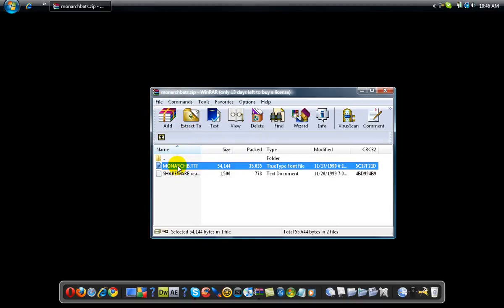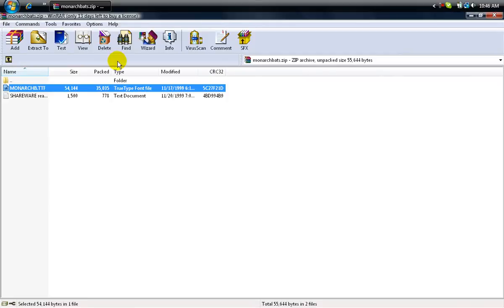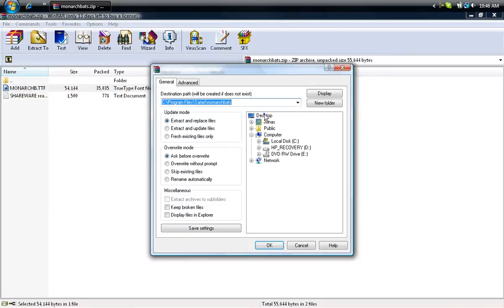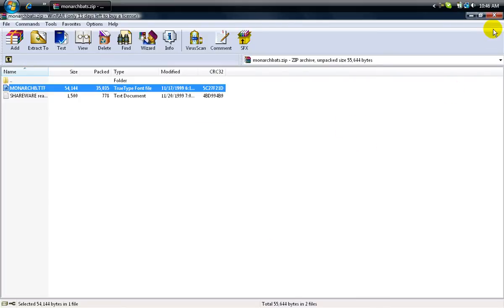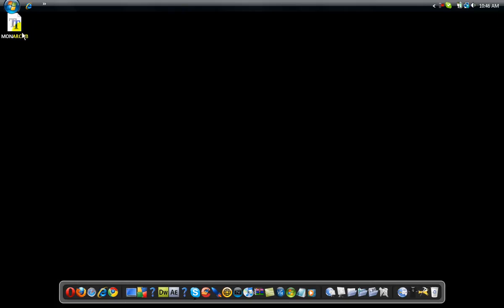What we need to do is click on this monarchbats.ttf. TTF stands for True Type Font file, and that is legit, so we need to keep that. Make sure you do not delete it. So what you want to do is highlight it and click Extract To, and click the desktop. Then you can exit out of this. And as you can see on my desktop, I have Monarch Bats.